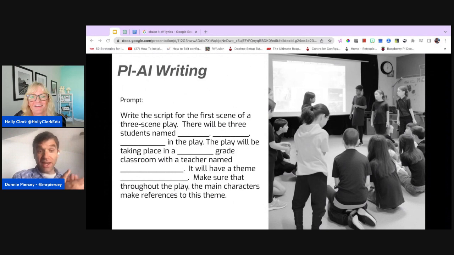The idea is, in the same way that actors do a table read before they perform, think Saturday Night Live, or any TV show or movie, they sit around a table and rehearse their lines and work on cadence. So here's a prompt: Write the script for the first scene of a 3-scene play, and there will be 3 students named blank, blank, blank. The play will take place in a blank grade classroom with a teacher named blank. It will have a theme of blank.